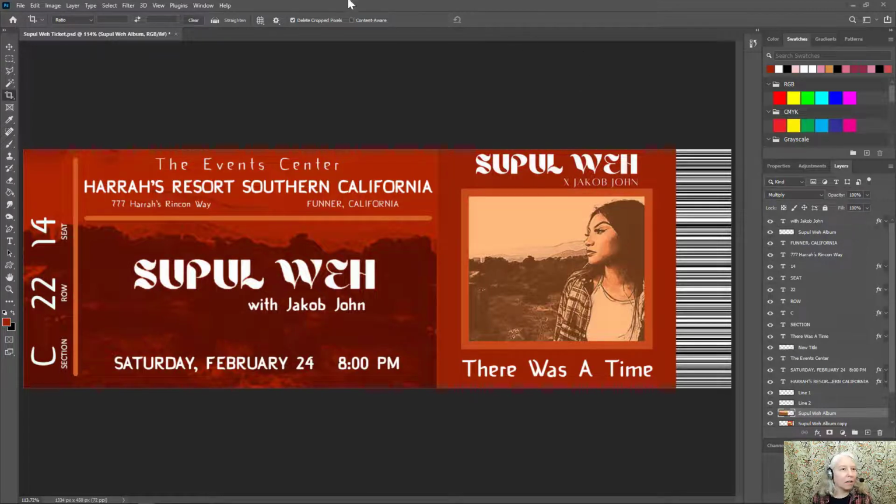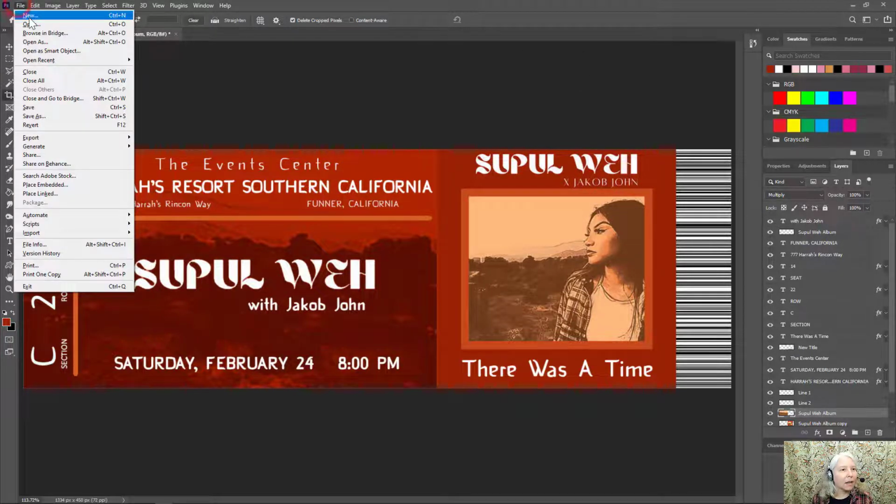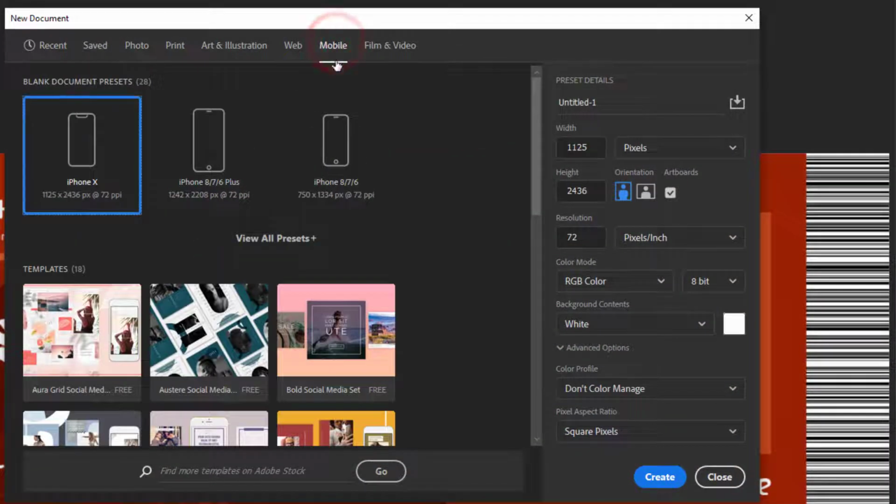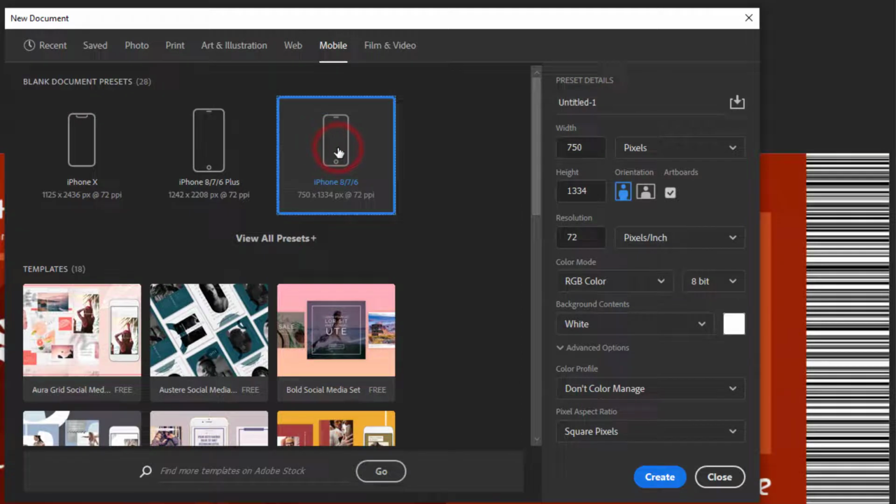Let's get started. Go to File, New, and I chose Mobile, and this one right here because I thought that it looked like the shape of a ticket. However, I did choose the orientation to be horizontal instead of vertical. And then just title it whatever you want. So I'm going to say ticket with my name. And I'm going to unclick where it says artboard and click create.